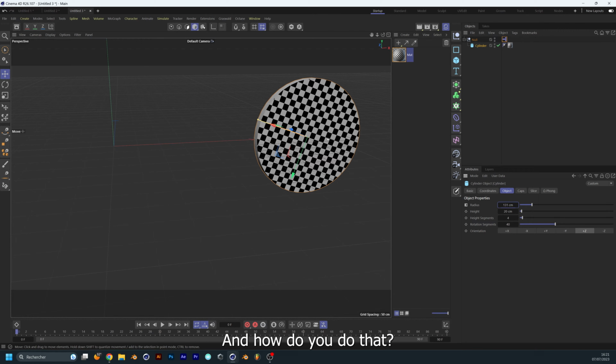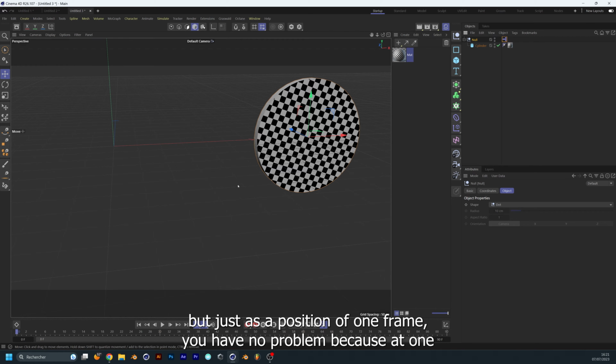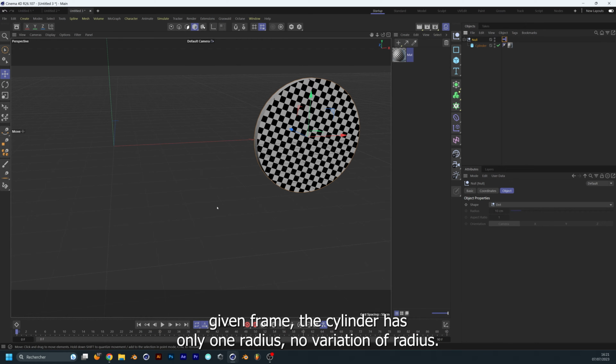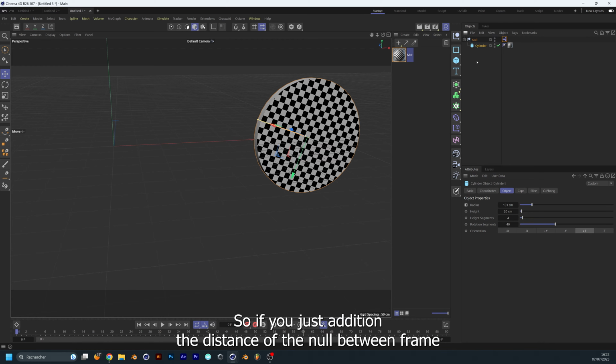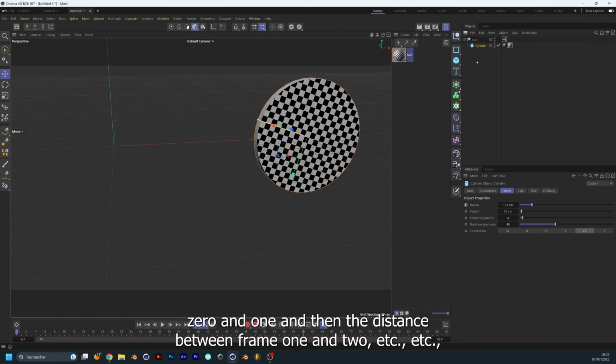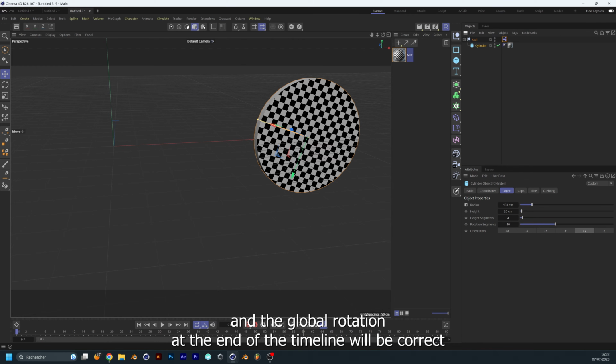And how do you do that? There is a workaround. If you don't consider the global position of the X, but just the position of one frame, you have no problem, because at one given frame, the cylinder has only one radius, no variation of radius. So if you just add the distance of the null between frame 0 and 1, and then the distance between frame 1 and 2, etc., etc., you just add the right rotation of the cylinder at each frame, and the global rotation at the end of the timeline will be correct. Once you understood that, it's really easy to do.